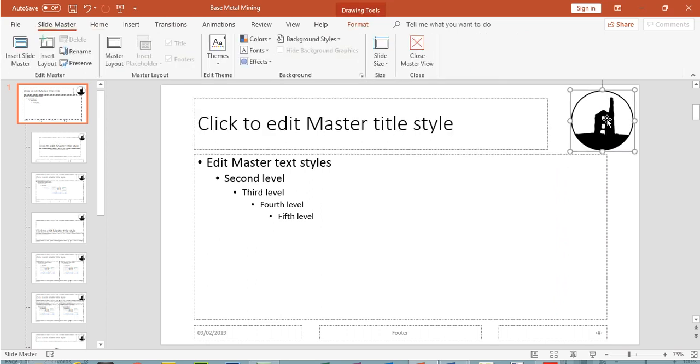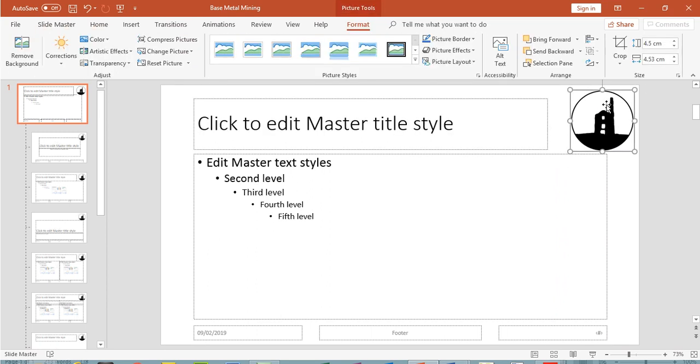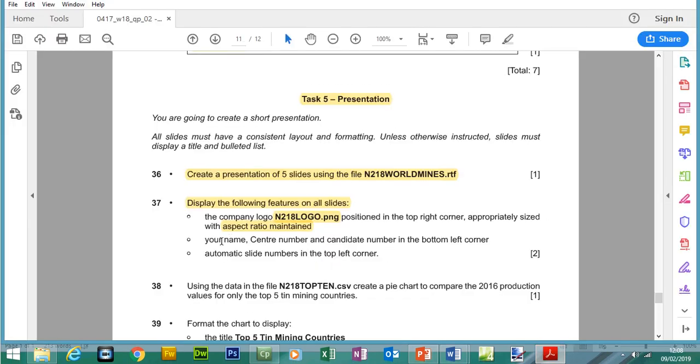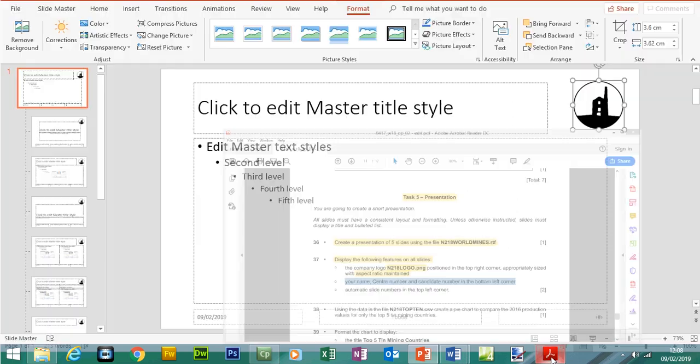We need to make sure nothing is overlapping. I'm going to make this a little bit smaller actually, so double click, and yeah, I'm happy with that size. Okay. Your name, center number and candidate number in the bottom left corner.